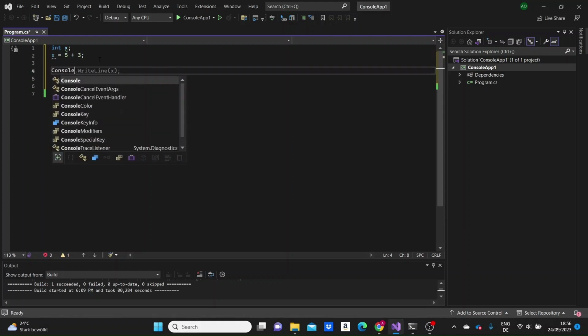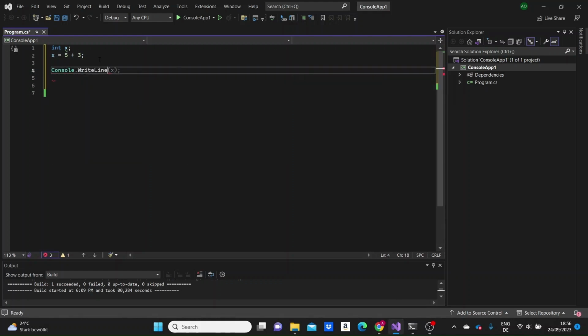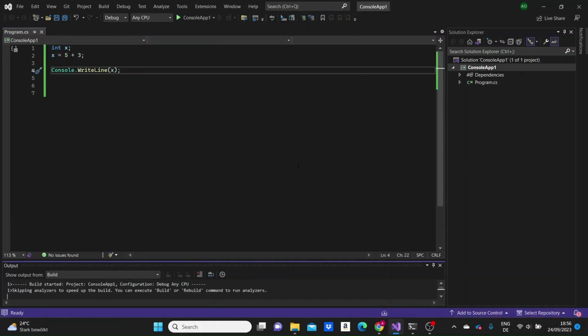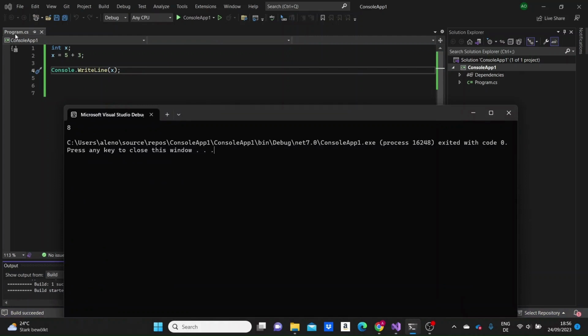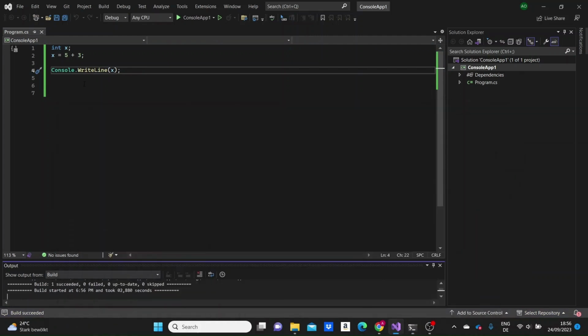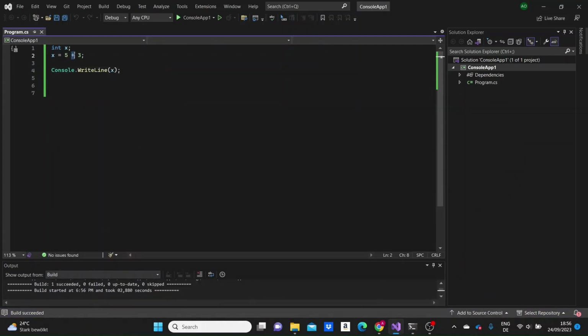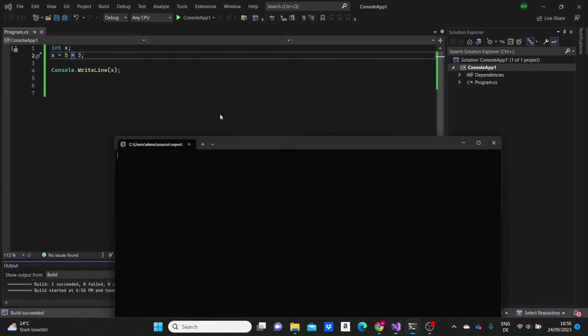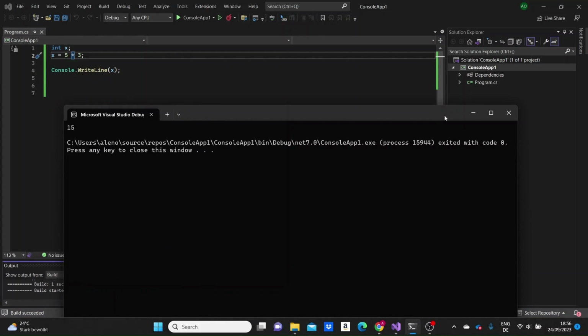Let me just print the value of x to the console, run it here, and we'll see the value of x to be 8. And the same thing we can do with all of the other binary operators like subtraction, division, multiplication with this sign here. So 5 times 3 should be 15.